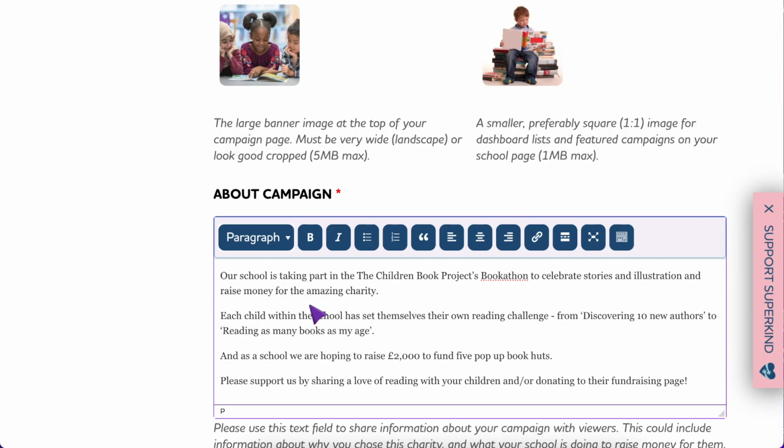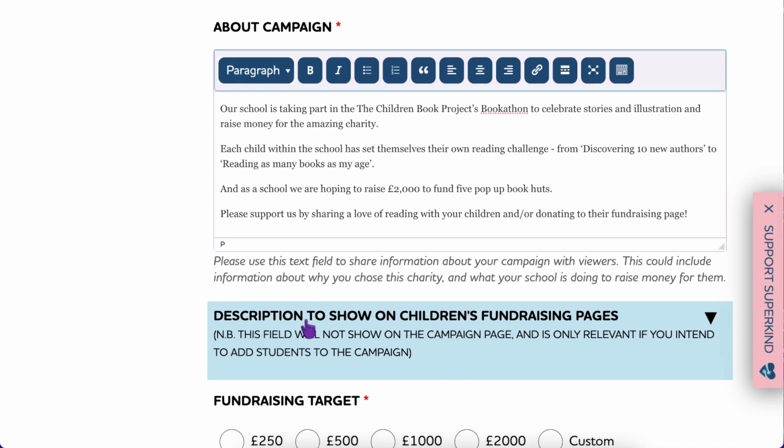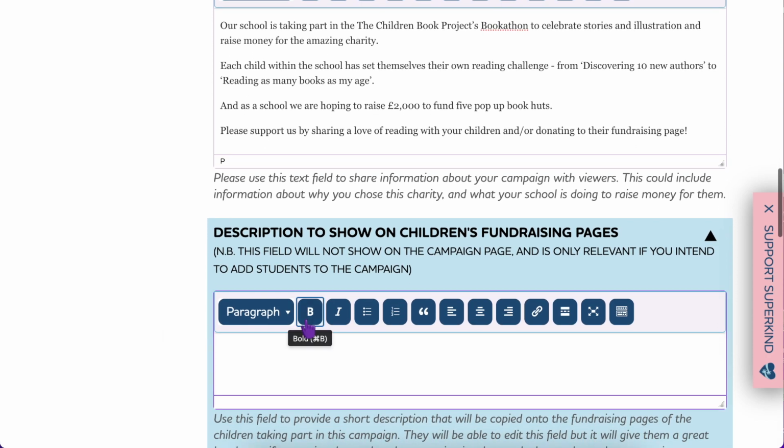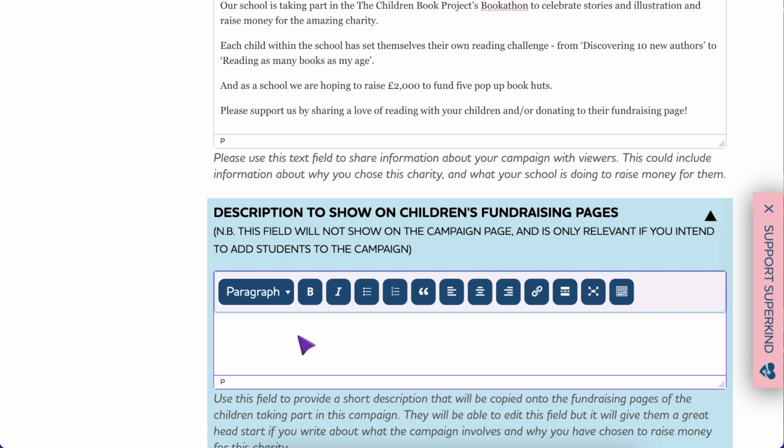Sometimes if you're taking part in a big campaign organised by a charity, they may have already shared some sample text with you. And then this blue box is if you plan on inviting students to create their own pages on SuperKind affiliated with this campaign, you can use this blue box to provide some text that will be copied into their fundraising pages. They'll be able to edit this field, but it will give them a great head start if you write about what the campaign involves and why you've chosen to raise money for this charity.